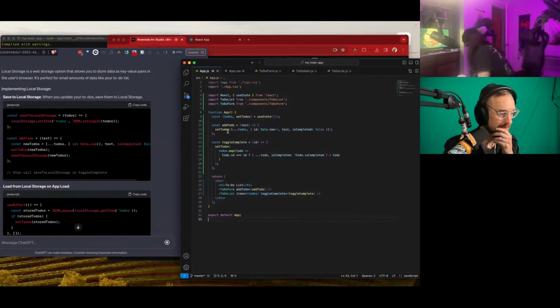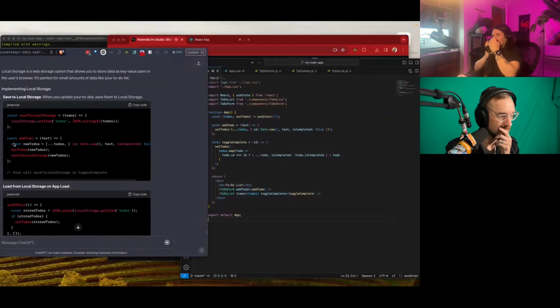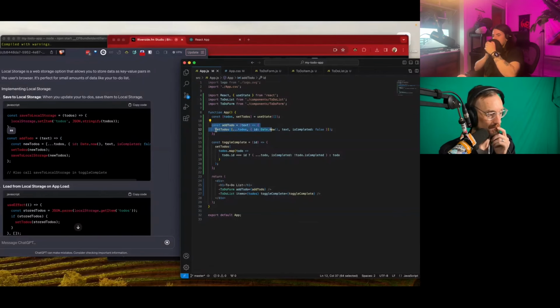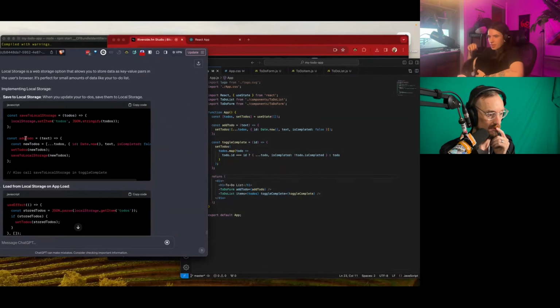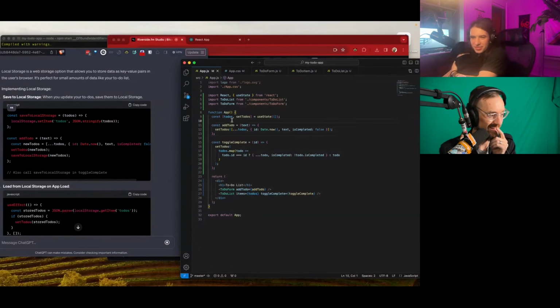So the add to do says set to dos, and it says new to dos. So would this go inside the constant add to do right here, but then before set to dos? What do you think? I'm sorry, I was playing with my dog. See my code? No. All right.